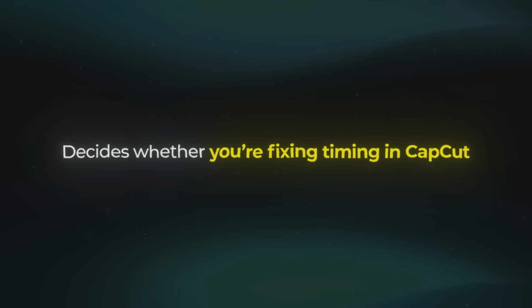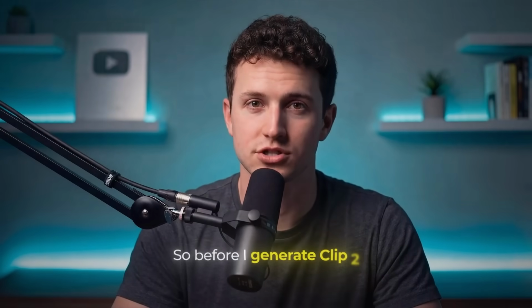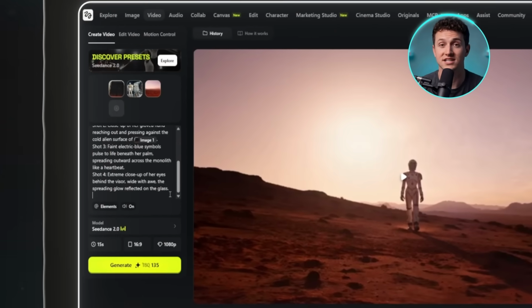Now with the visual assets ready, the part of the prompt that determines how cinematic the footage actually feels to watch is not the visuals. It all comes down to the audio, and how you write it in the prompt decides whether you're fixing timing in CapCut or whether it comes back already synced from the generation. So before I generate clip 2, I go back to the prompt and add the audio section at the bottom.